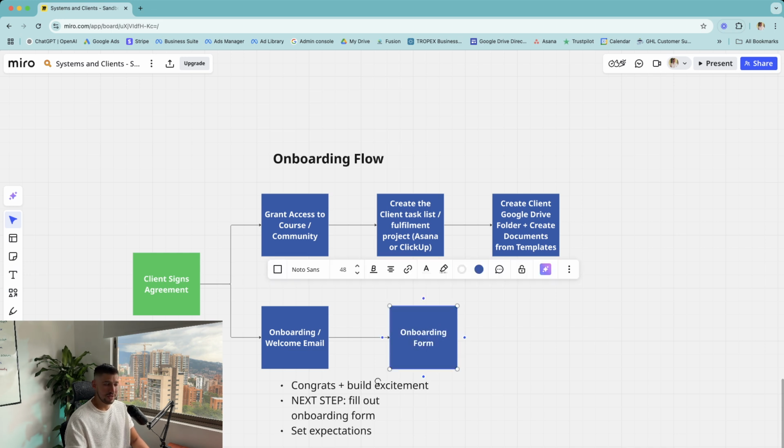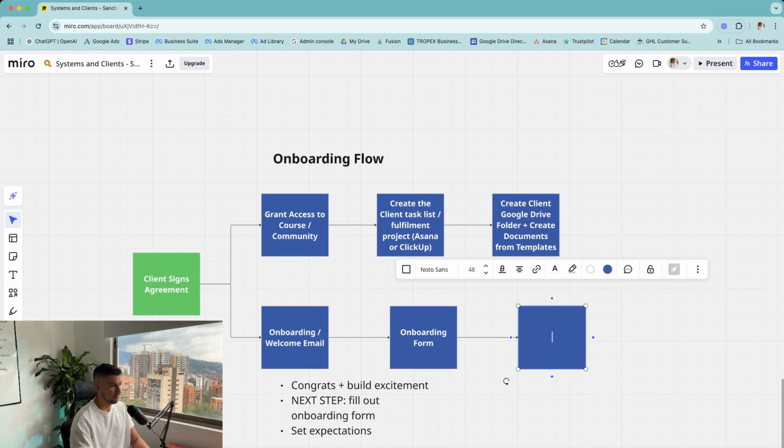And then what I like to do is, as soon as they fill out their onboarding form, it redirects them to book their onboarding call. So then that's the next step. Book onboarding call.